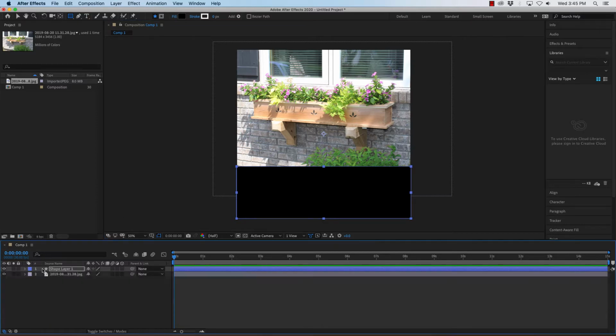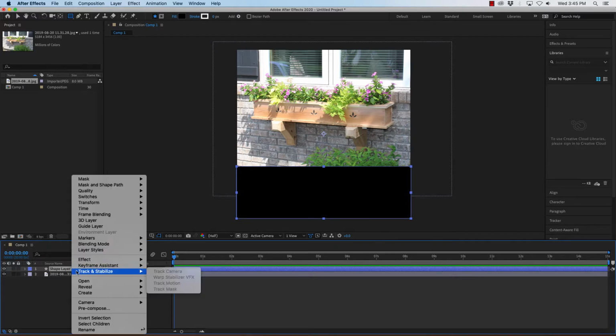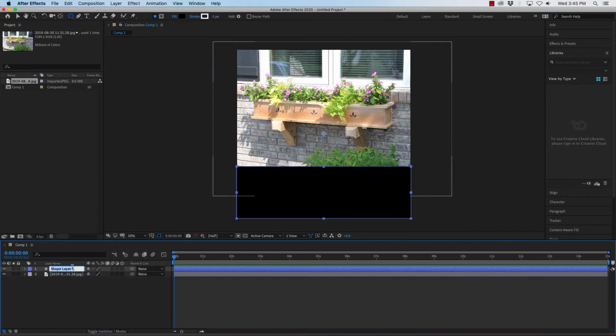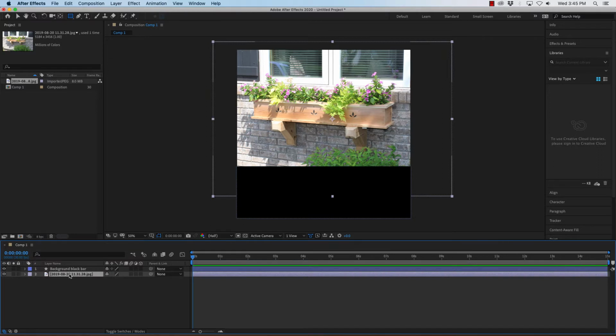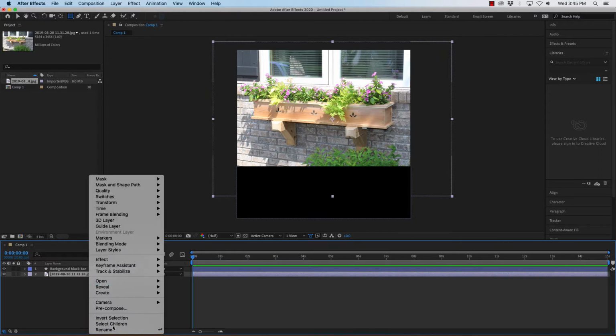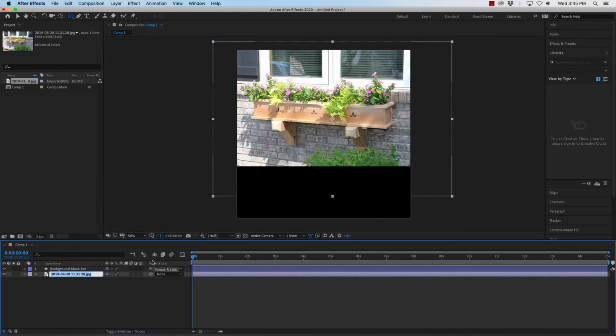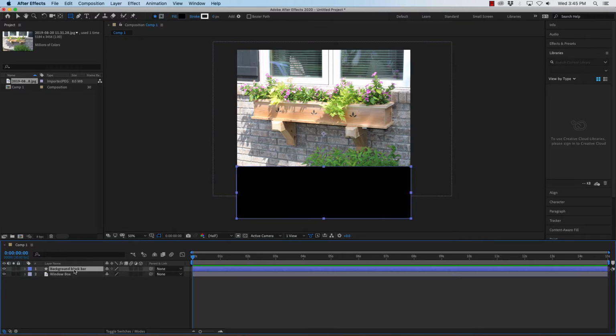Okay, so I have my shape layer, and this will be my rectangle. If I want to, I can control click on this and rename it. So if I want to call this background black bar, I can. Open this up a little bit so I can see my name. And this, I can change as well. If I want to name this window box, again, I control click on that. You can't just double click on it because then it will just select it.